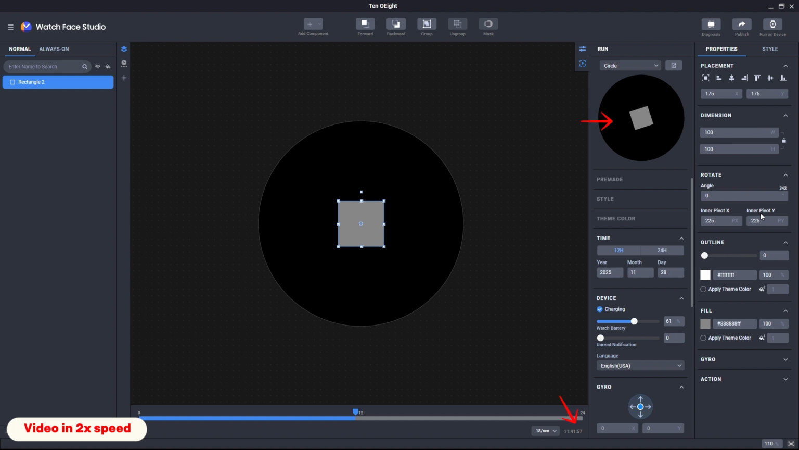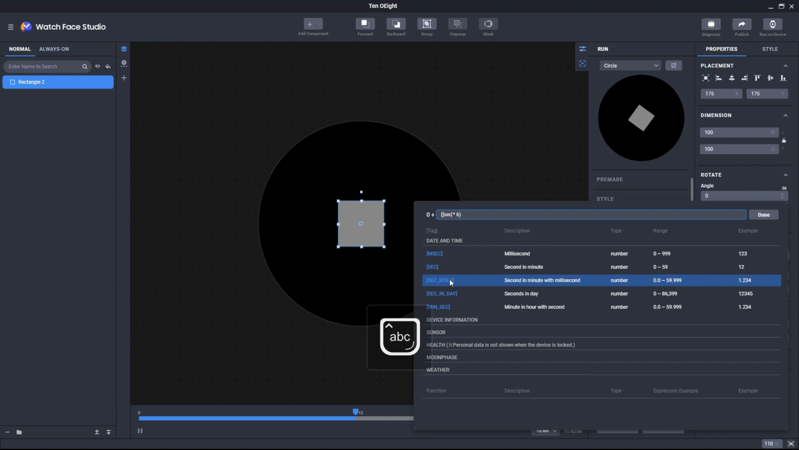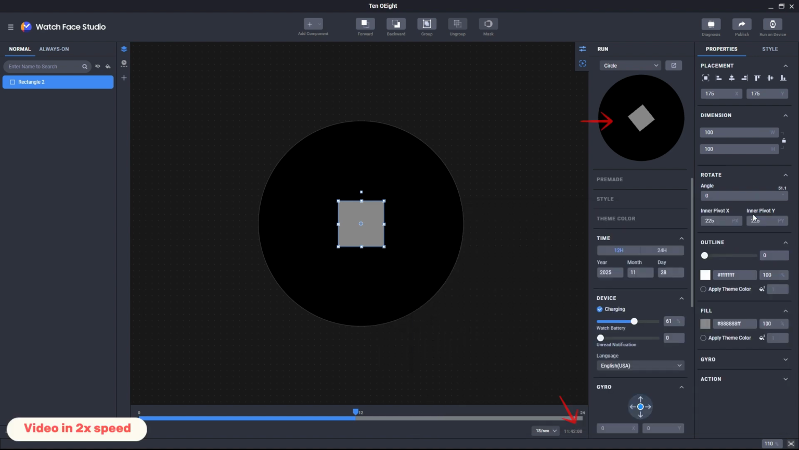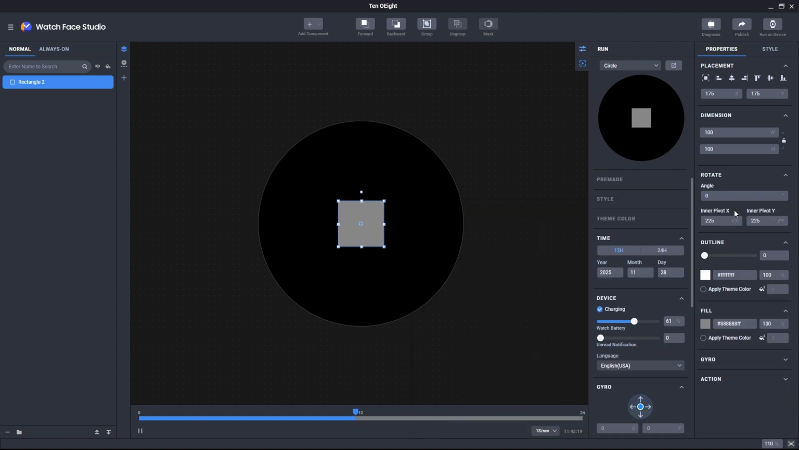If we want a smoother rotation, we can increase the precision. We can do that using the SEC tag. It gives us the current second with milliseconds. That looks better. I'll remove this expression for now, so we can check other settings without the shape rotating.